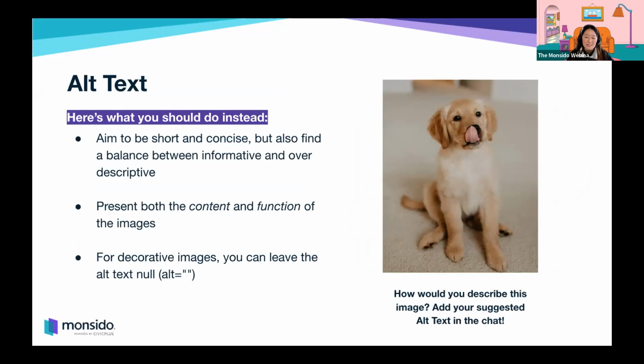So what we should do instead is to be short and concise. We want to make sure that there is a good balance between the image being informative but also descriptive. And for any decorative images, it is no longer needed to have alt text. If there are any decorative images, you can just leave the alt text null by putting some brackets in there.